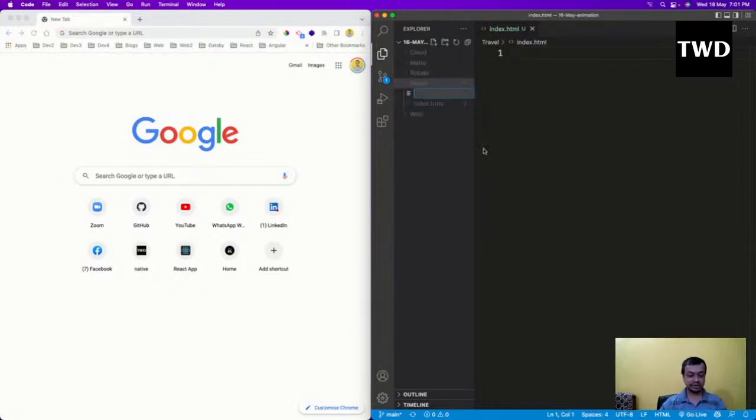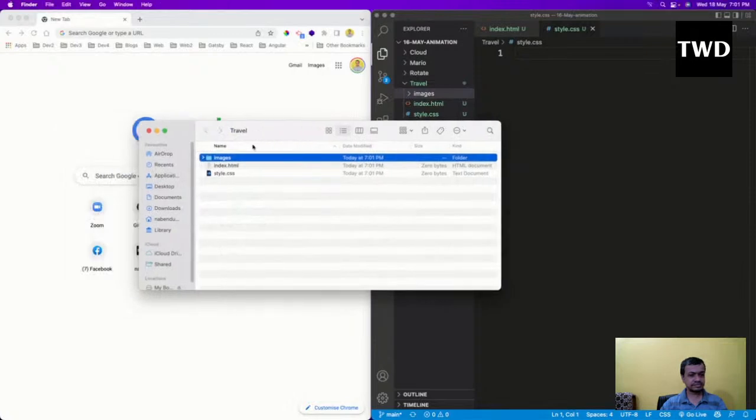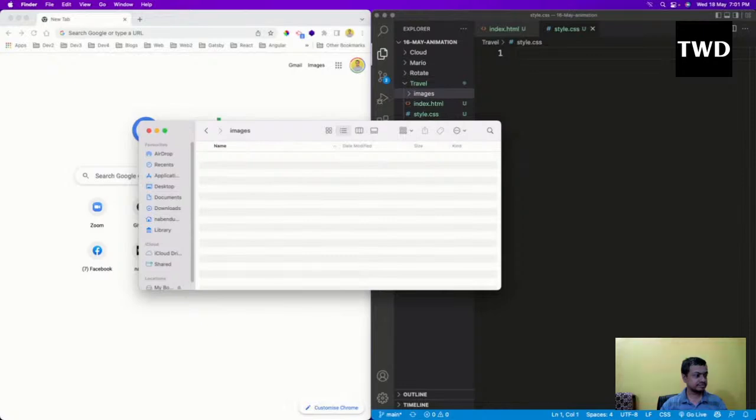We'll have index.html, style.css, and all of this code will be there, of course. And let us have one more folder, which is images, and we'll have two images inside it.